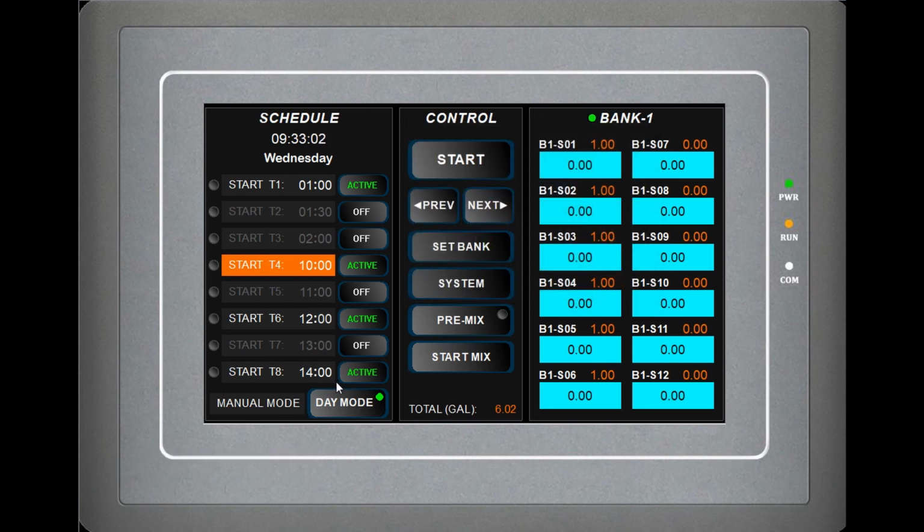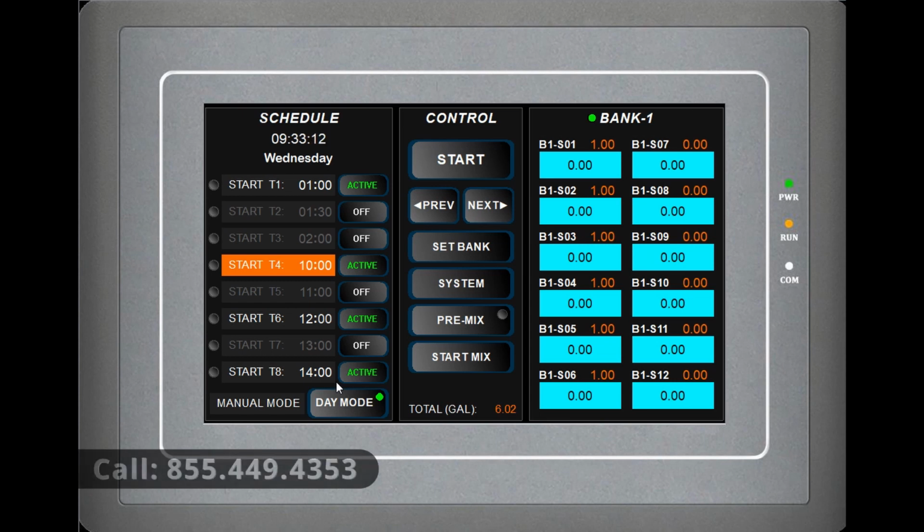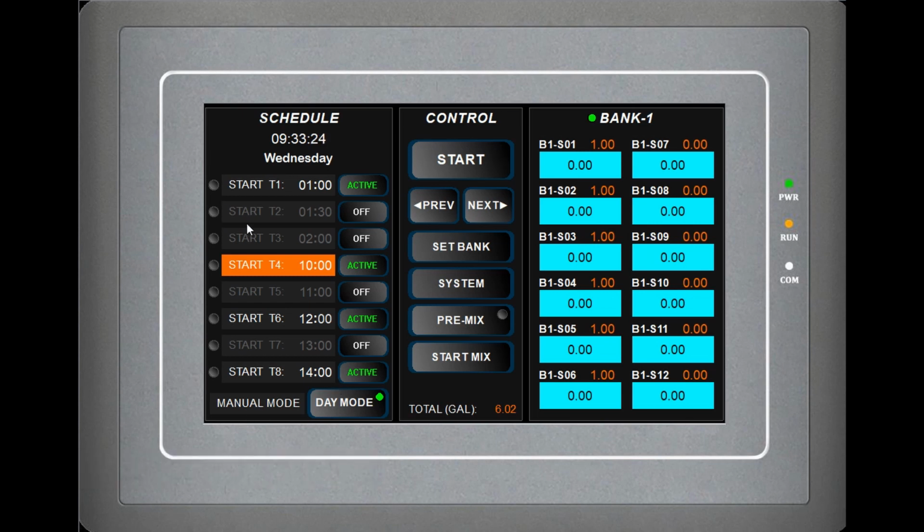So that's how you use day of week mode. It kind of intelligently enables or disables that particular start time based on whether or not you selected for that day of week to be active or not. So that pretty much covers how you set up your run times.